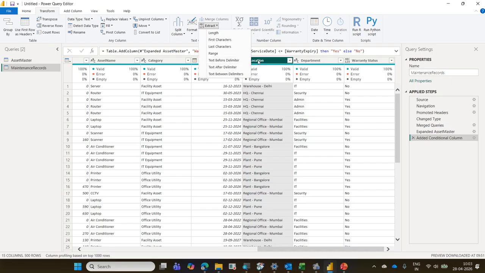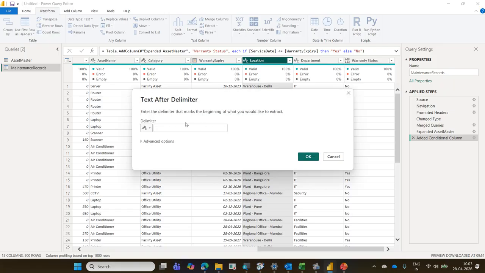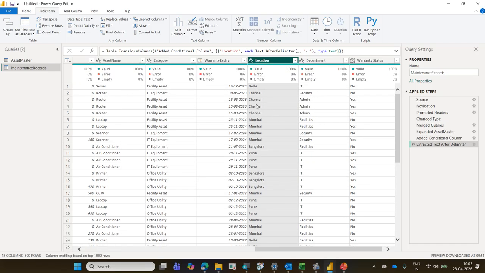So what has to be done here? Text after delimiter. So what is the delimiter here? One is you can say hyphen and a space, because I don't want the space also. Space has to be removed. If you forgot to remove the space, or if you gave the space, very good, that's fine. If you didn't give the space, say okay, I didn't give the space. So now I want to remove the space. How can I remove the space now?